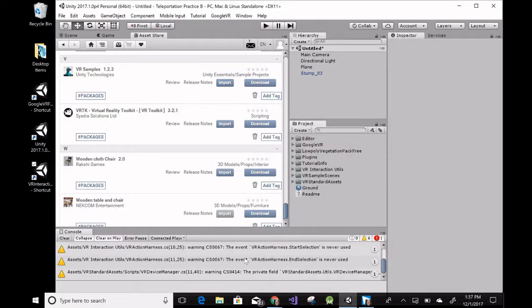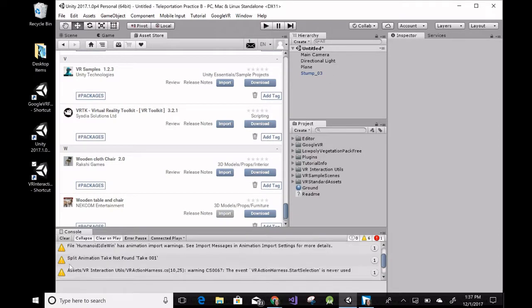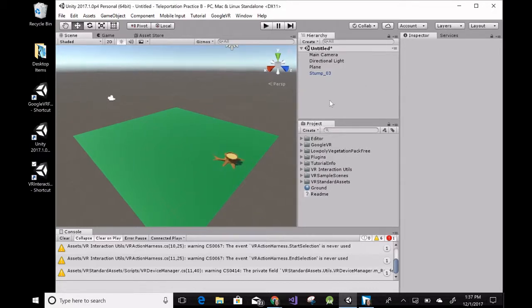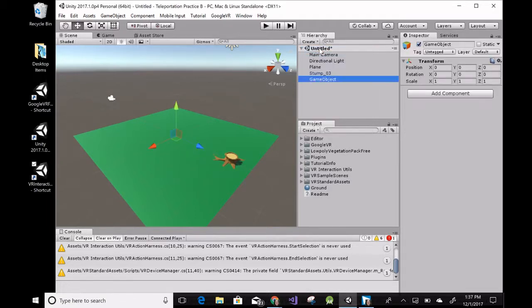All right, so you'll see some warnings coming across the bottom. As long as they are yellow, we are not having a problem. Okay, so we have what we need. I've got a stump. And now we need to create an empty game object. So I'm going to the hierarchy and I'm clicking Create, Create Empty. And I'm going to rename this Camera Base. That's the name he used in the video.